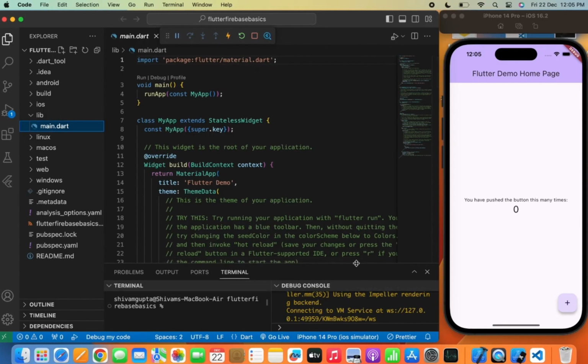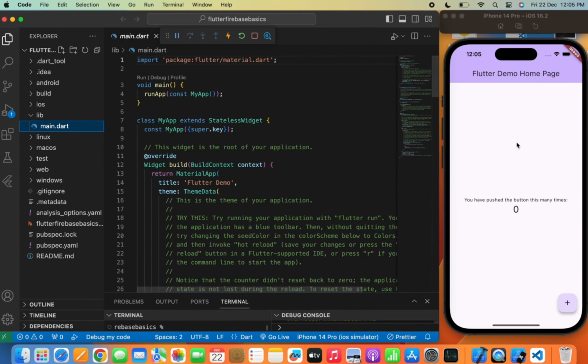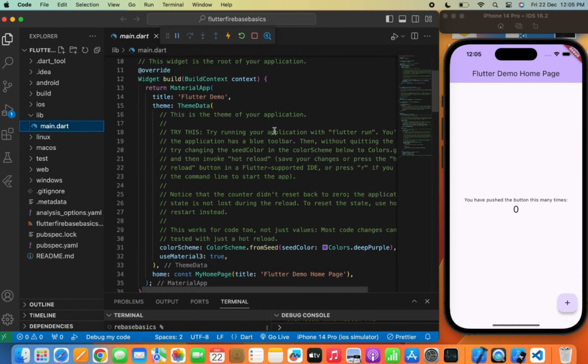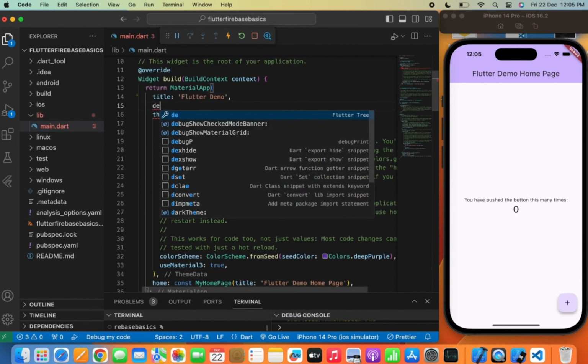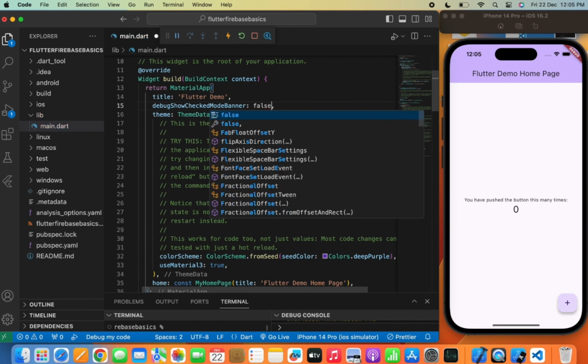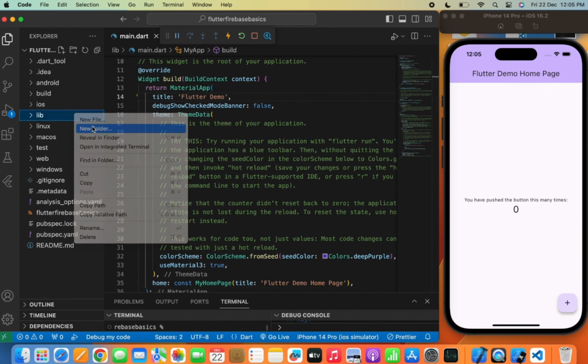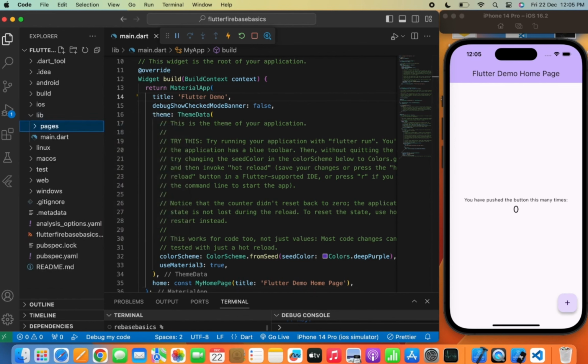Now you can see the debug banner at the top right of the screen. So to remove the debug banner from the app, we need to go to the main.dart file, and in the MaterialApp we'll write debugShowCheckedModeBanner: false, and by making it false, it will remove the banner from the top.